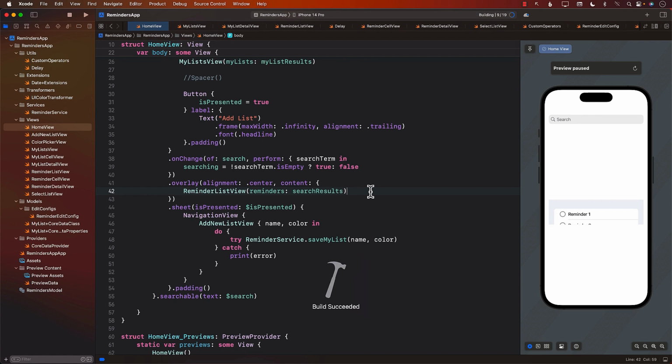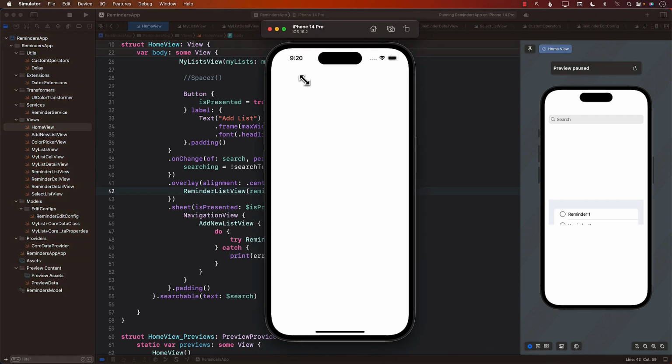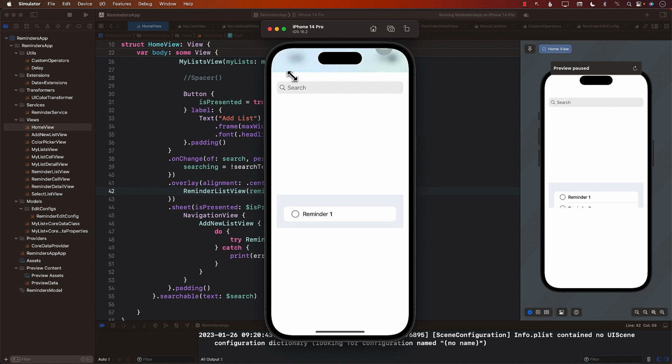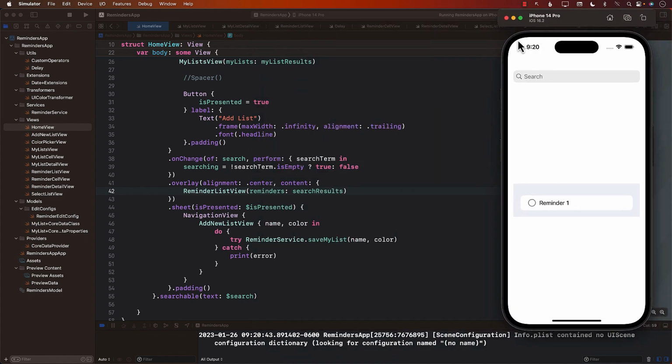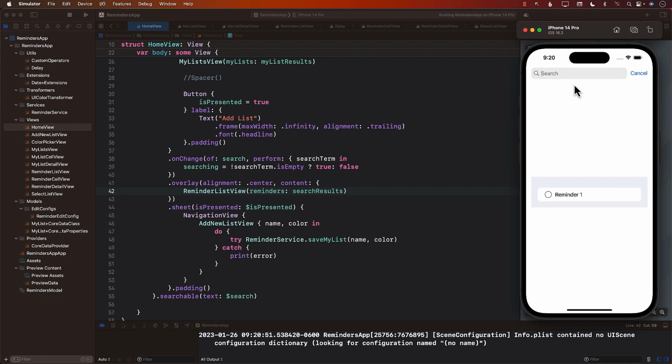Xcode Previews is having a lot of issues. You can see that it's not really allowing me to even type in the text box. It always types in the code, which is kind of weird. Let's run it in our simulator and see if it produces the same kind of behavior. Even the simulator is not really working fine. Here we go. Okay, so let's go ahead and write something.